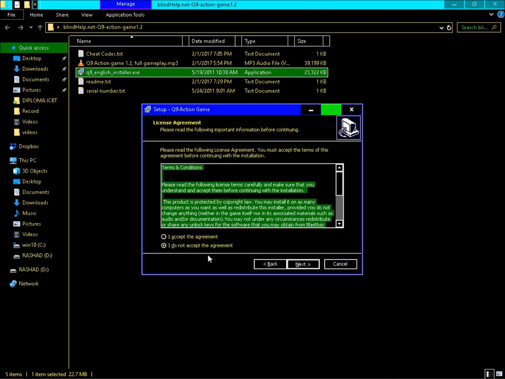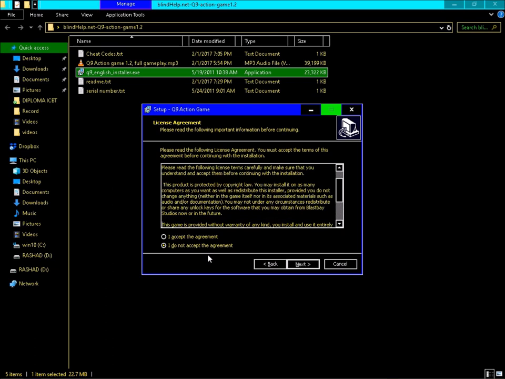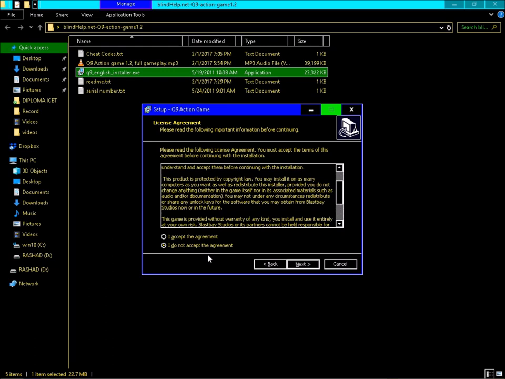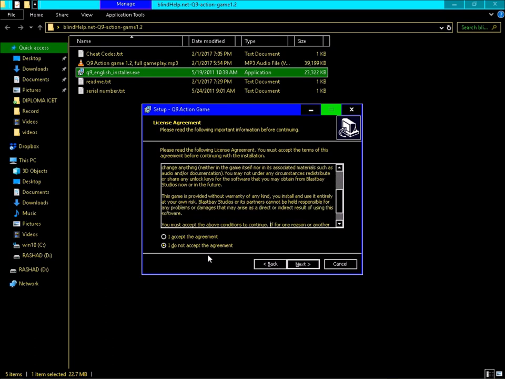Terms and conditions. Please read the following license terms carefully and make sure that you understand and accept them before continuing with the installation. This product is protected by copyright law. You may install it on as many computers as you want, as well as redistribute this installer, provided you do not change anything, neither in the game itself nor in its associated materials such as audio and or documentation. You may not under any circumstances redistribute or share any unlock keys for the software that you may obtain from Blast Bay Studios now or in the future. This game is provided without warranty of any kind. You install and use it entirely at your own risk. Blast Bay Studios or its partners cannot be held responsible for any problems or damages that may arise as a direct or indirect result of using this software. You must accept the above conditions to continue. If for one reason or another you cannot accept them, we kindly ask you to interrupt this installation immediately.